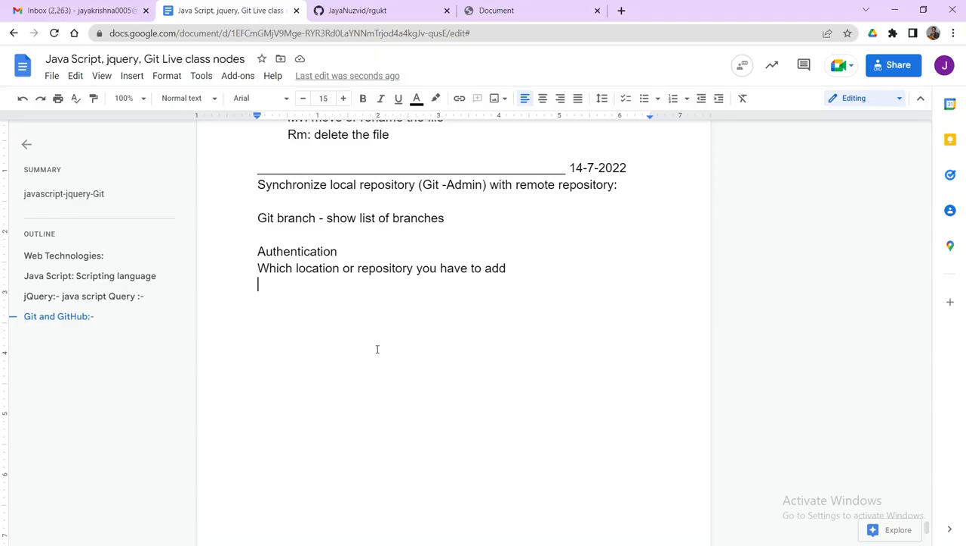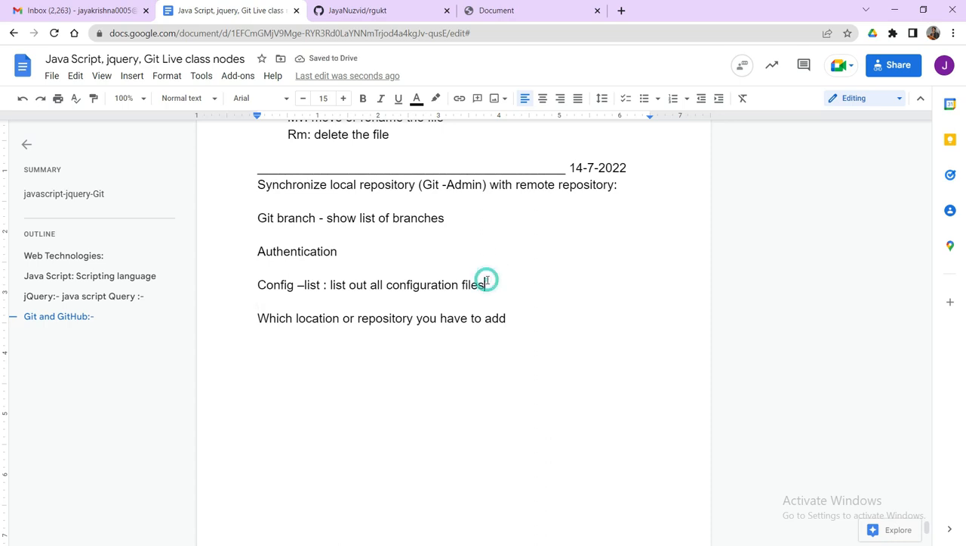So the git config --list command is meant to list out all configurations of the git.